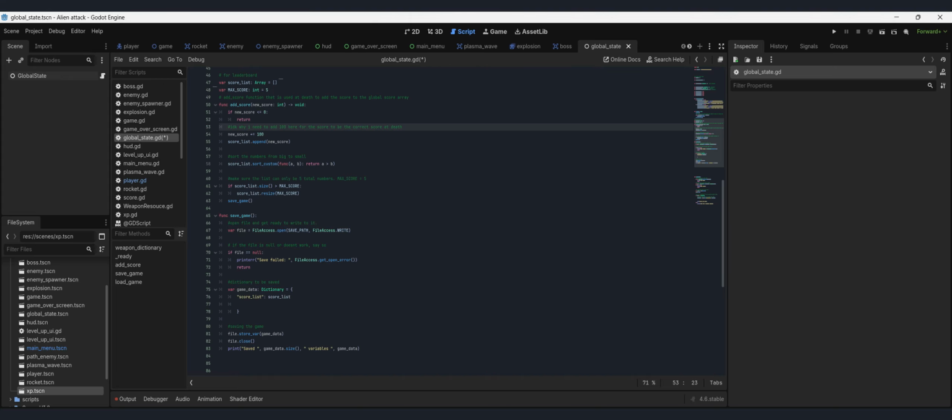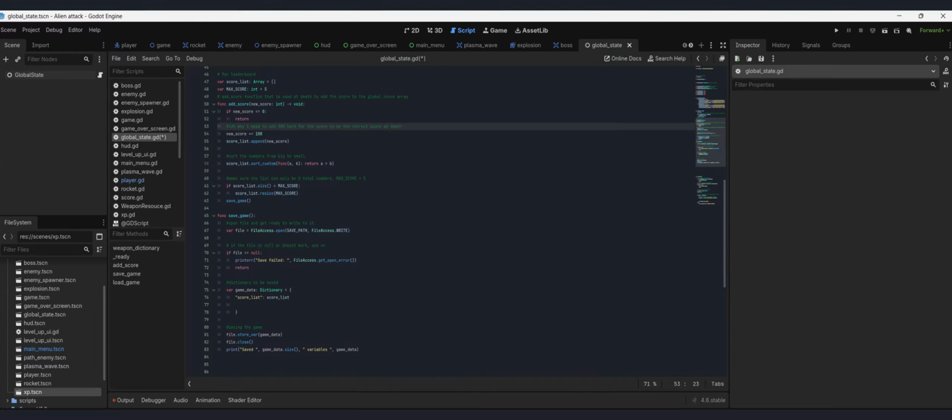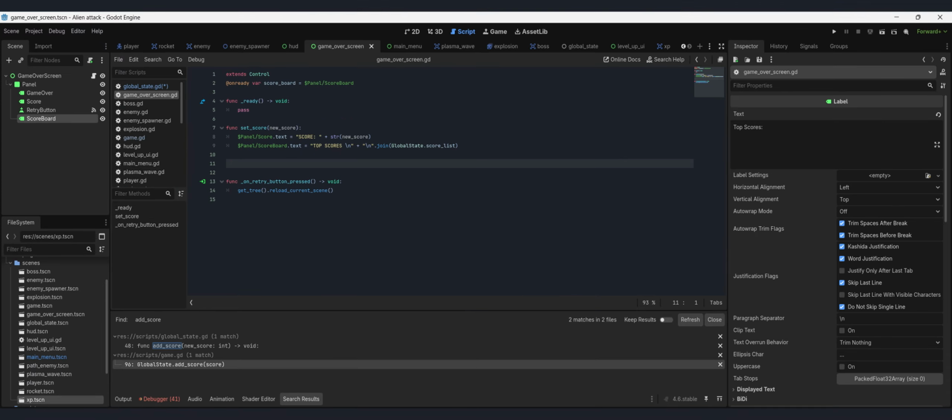I just created a global variable called scoreList that is an array. This add score function is in the global script, but I very well could have just put it in a local scene. But what this is doing is just taking whatever number is passed to it, adding that number to the array, sorting it from highest to lowest, and only allowing a total of 5 scores. And then I just took that score list array and printed it to a label node.